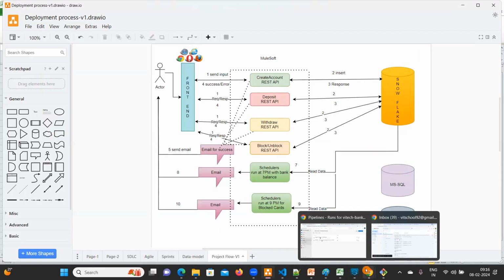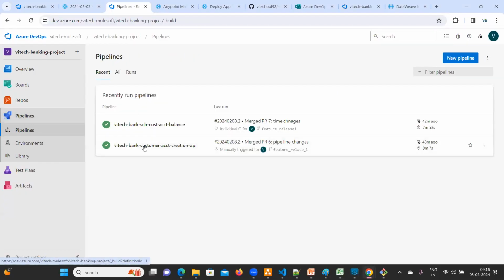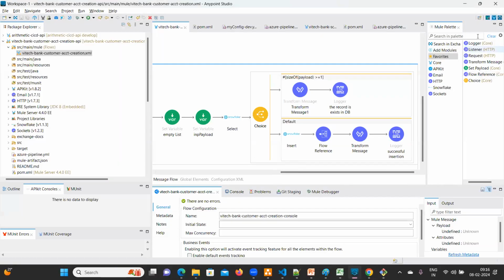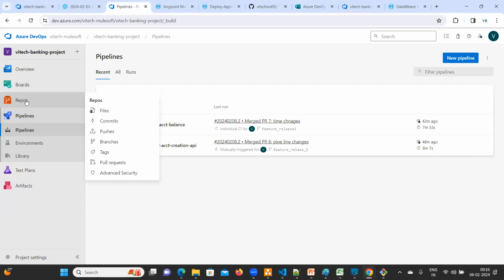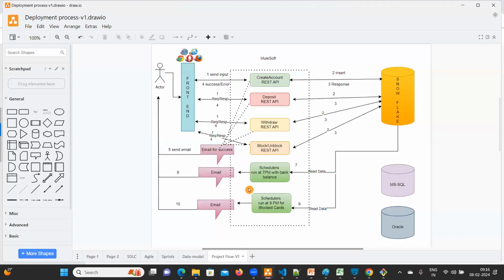Now for these two projects, there is no need to run any pipelines manually. As soon as you develop something and deploy it into ADO, it will run automatically. Now we have completed these two tasks, and we have completed the design and the data model also. So most of the things we have done in sprint 1 itself.